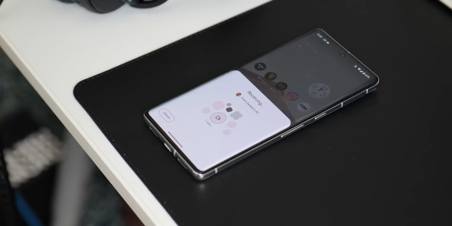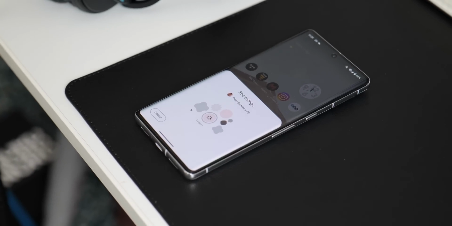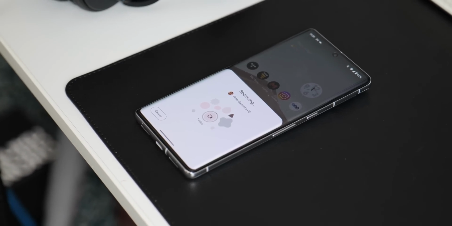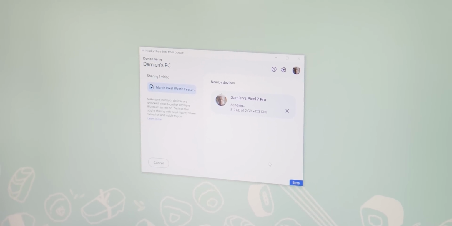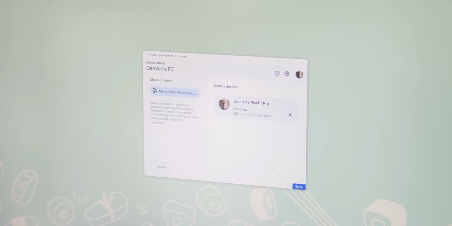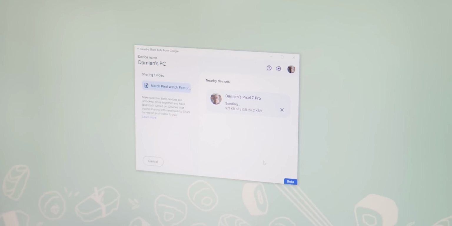Google also states that the effective radius is around about 5 meters or 16 feet for optimum transfer rates and connection stability. That is a pretty big range. So this means once installed, you should be covered for practically any device you'd want to connect with around your home or even an office.